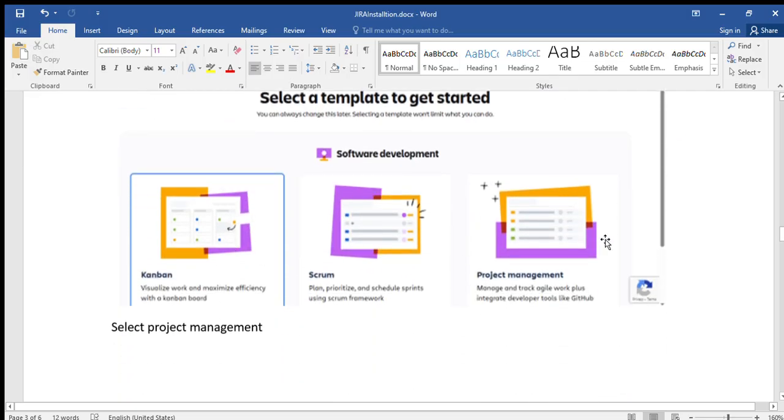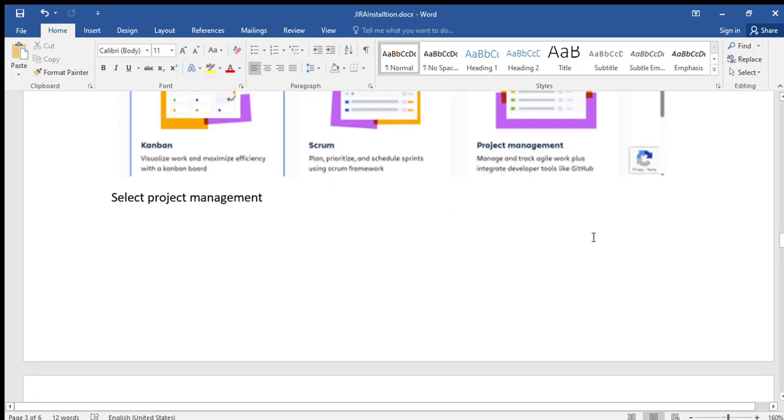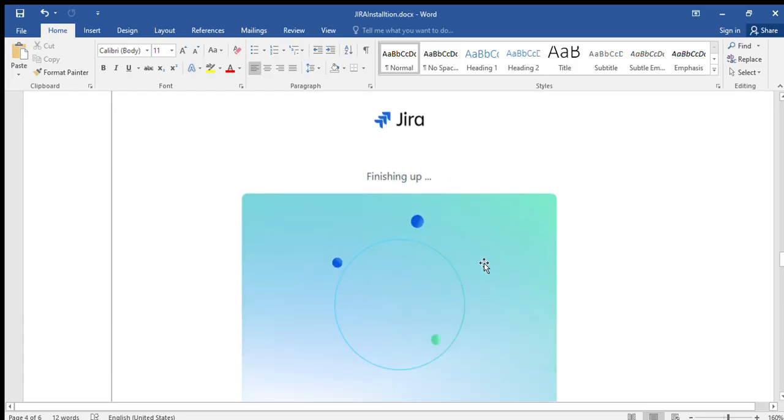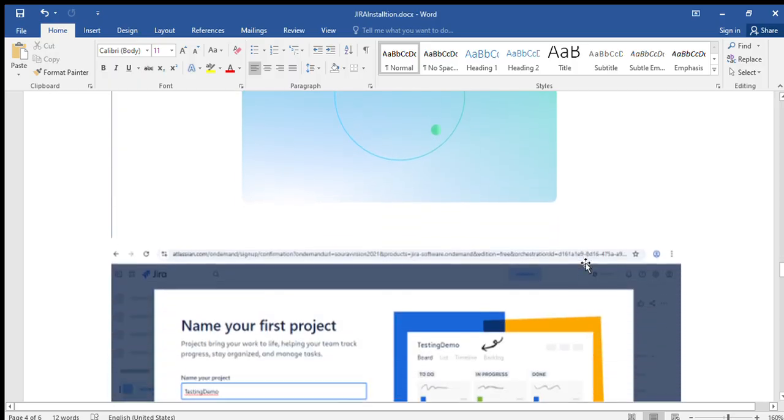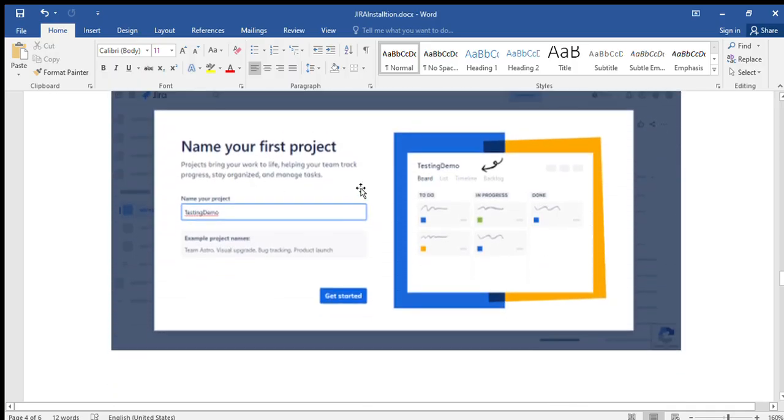After that you'll get three options: Kanban, Scrum and project management. We want project management, where we can create a task, subtask, epic and dashboard. Select project management, and the system will start finishing up all your settings in the background. Once it is done, you have to mention your project name. Give any project name; suppose I've given testing demo. Then you can click on the get started option.